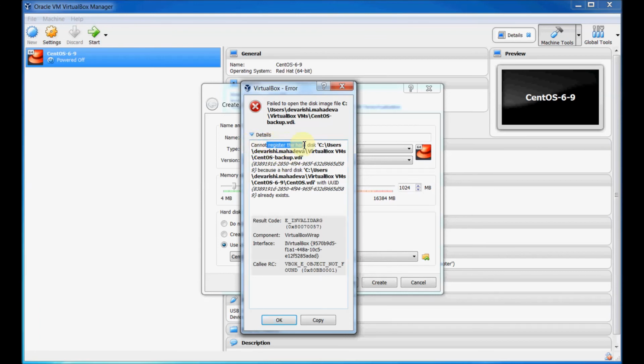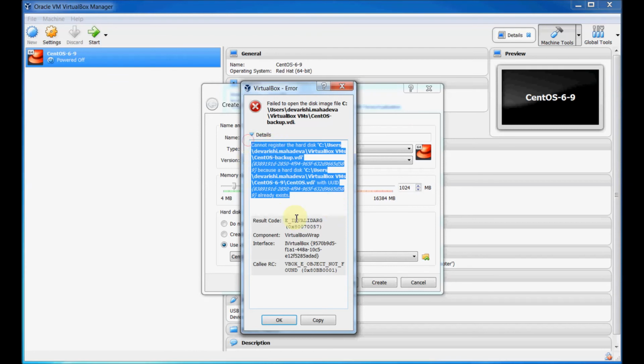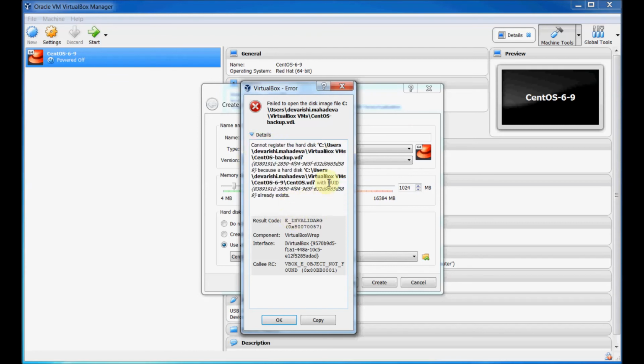The reason is every hard disk has a unique ID. As we just created a copy of the existing hard disk, the UUID has not changed. That's why you see this error. So you may run into this problem and then wonder what happened and what to do next. No worries. Click OK here. Click cancel here.